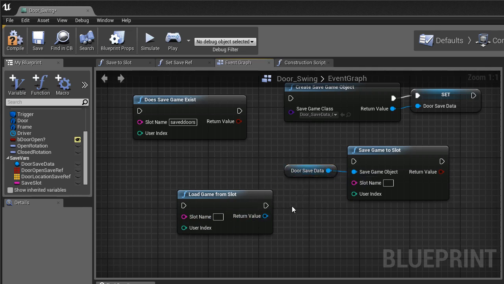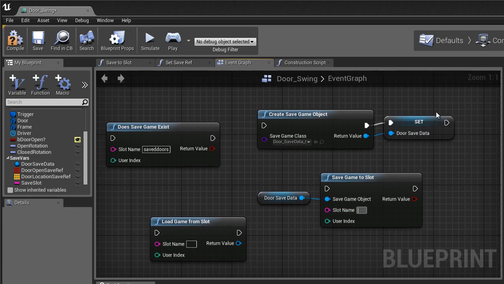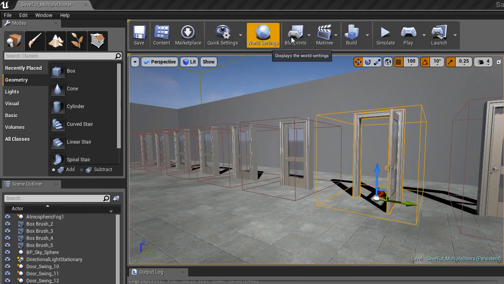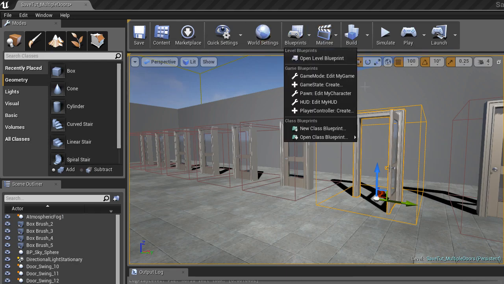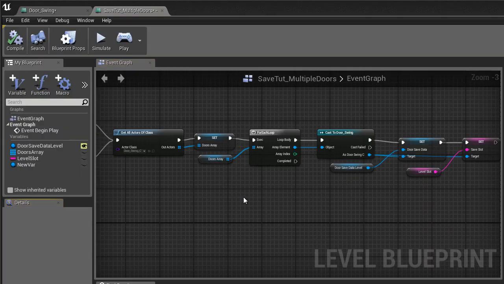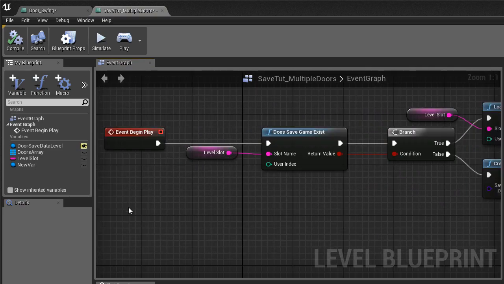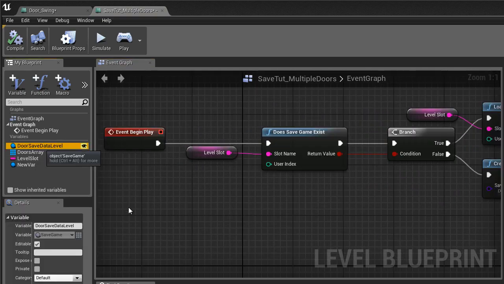Okay, if you bear with me, I'm just going to quickly load up the level blueprint and show you that setup in here. Straight off the bat, I've got some variables in here. I've got the door saved data level. This in itself is another saved game. What this is used for is to set the overall saved data game variable.